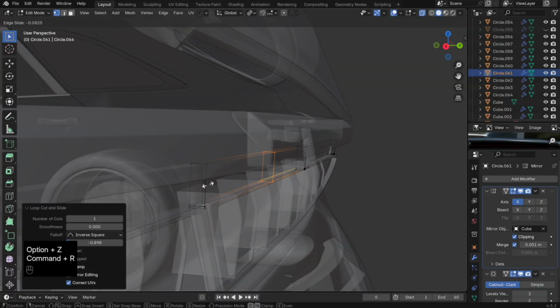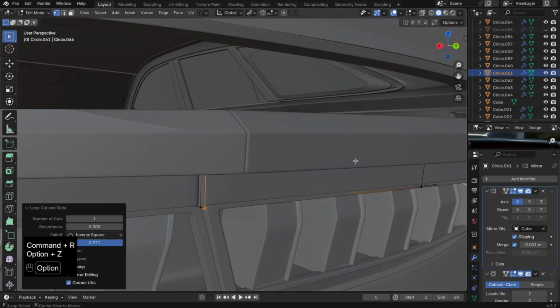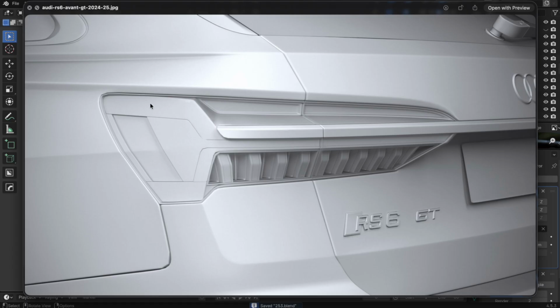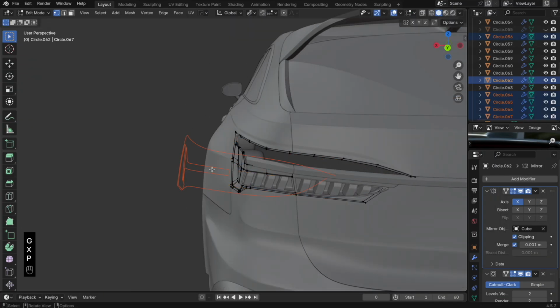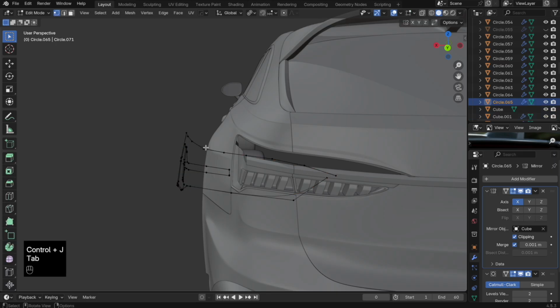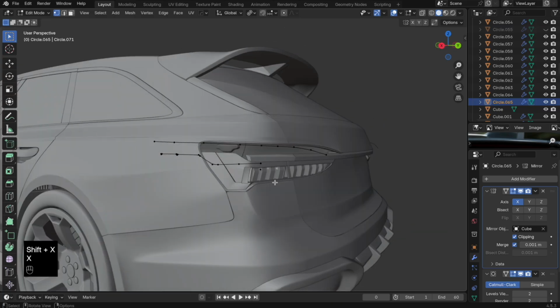Add some loop cuts around these areas, and let's add some additional loop cuts. So that's better, and then we just need to work on the top unit. Let's duplicate some of these vertices. That's good. P to separate, Control J. We're going to use a handful of these to our benefits. And with the rest of these, we're just going to delete for now.